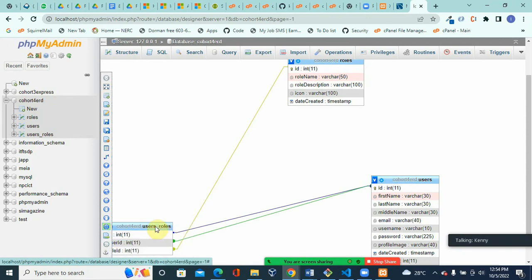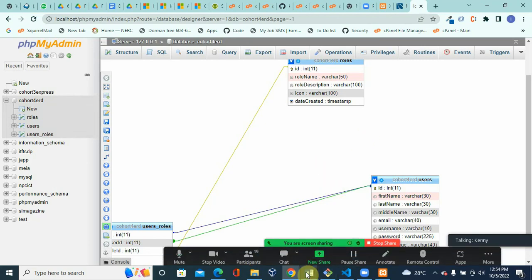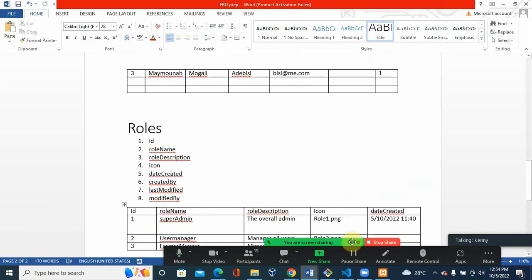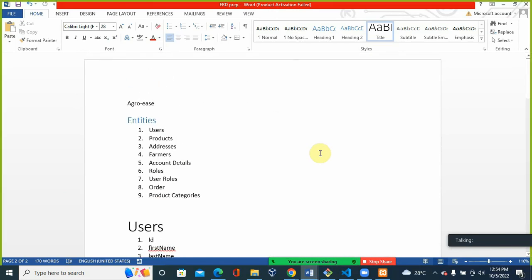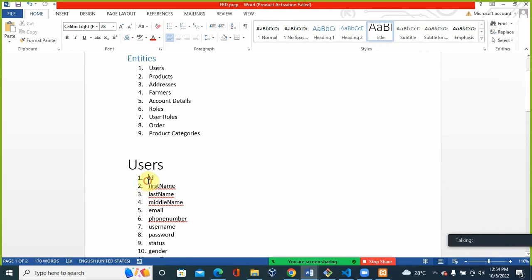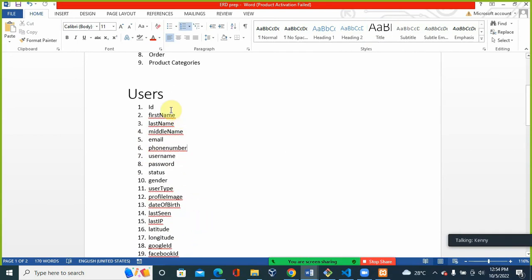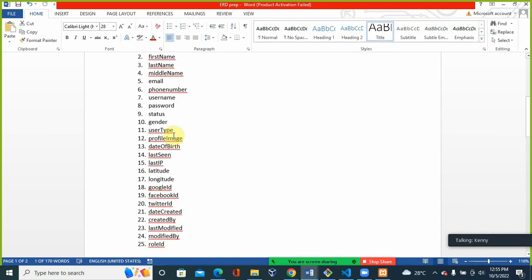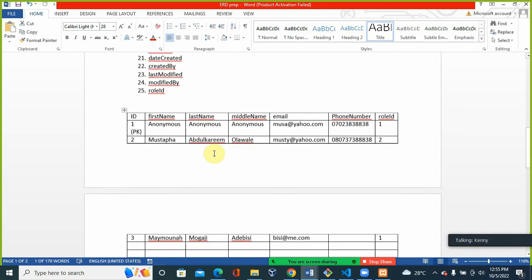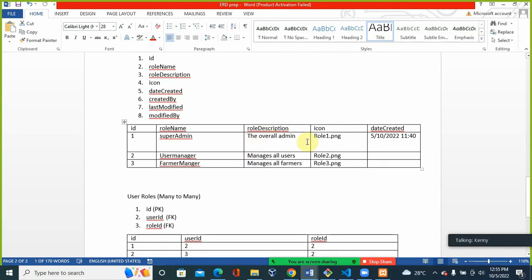Alright, guys, at the end of this session we've been able to show how you start from the bottom up, from writing down what your entities should have to the point where you jump into any tool of your choice to start documenting your entities and where you create their various relationships. Are there any questions I need to attend to?